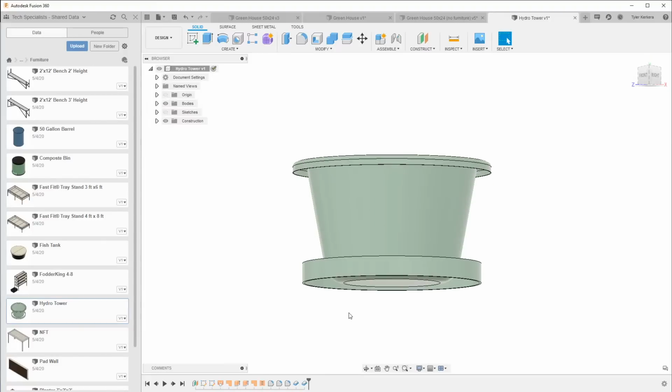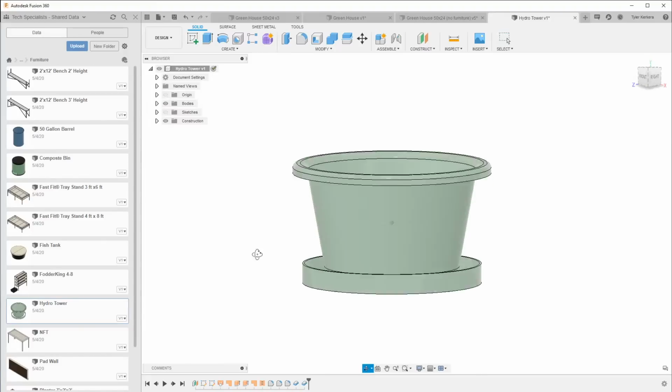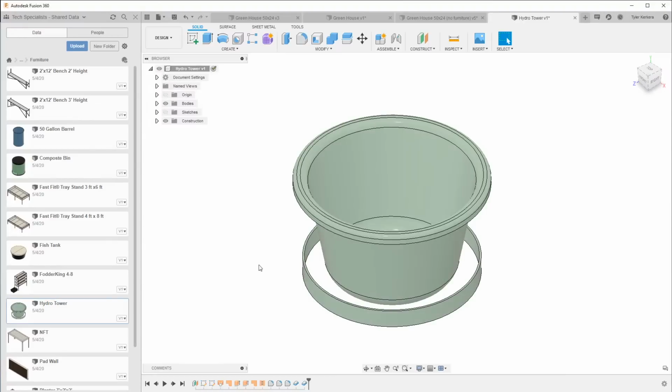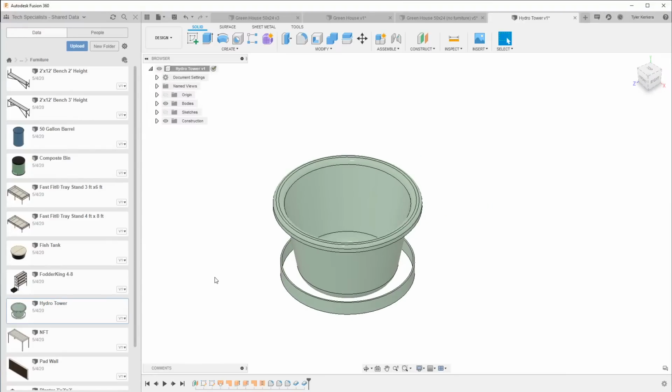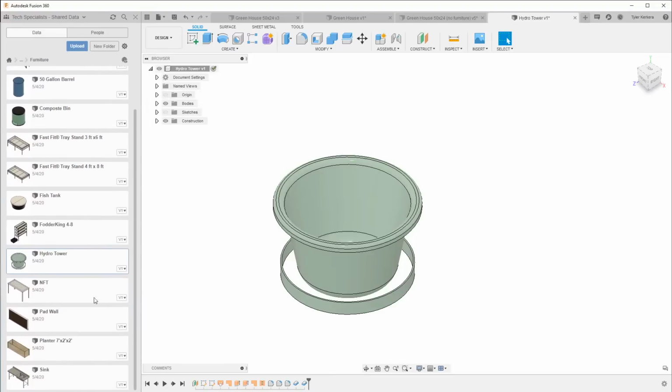But you see, it doesn't have the caster wheels on it. This outside ring isn't even connected to the body, but that's fine. Again, this is just a representation of what needs to exist, not the actual manufactured version of it. And I did that for a bunch of different details in here.